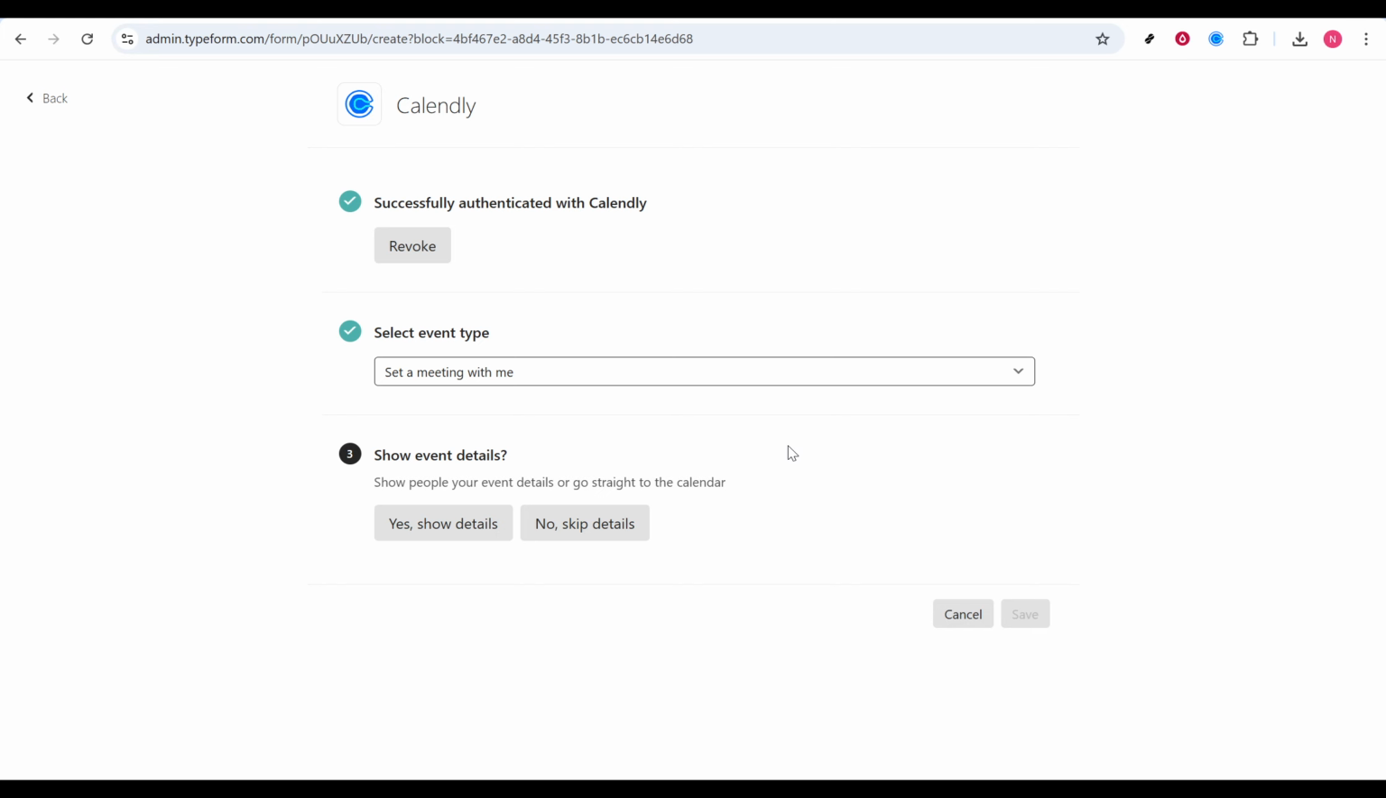To give respondents more context, click Yes, Show Details. This option displays helpful information from your event, such as duration and location, so people understand exactly what they're booking. Clear details reduce back and forth and improve completion rates.